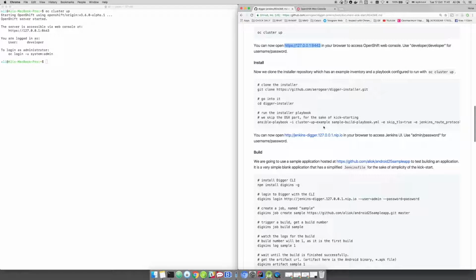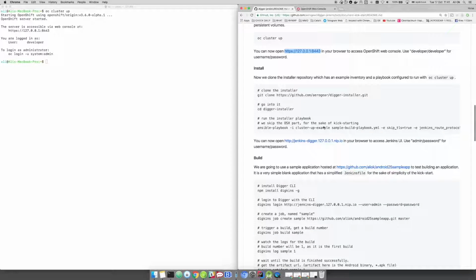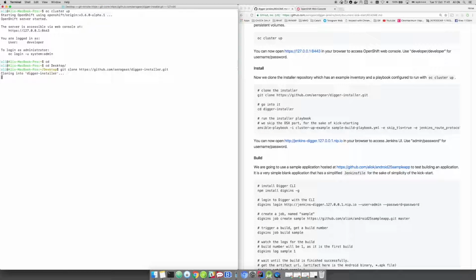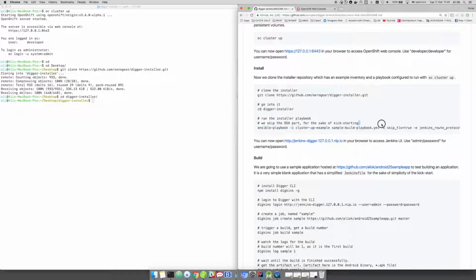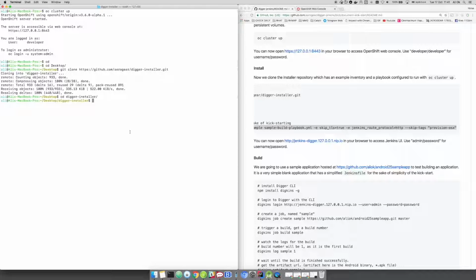The next step is to clone the installer and run the Ansible playbook command to trigger the installation. Once the installer is cloned, cd into the directory and run the command provided in the documentation. We use the cluster up sample inventory, which has all the configuration required for an installation on cluster up. A playbook is also provided, which should be used. The installation can take some time and is mostly automated.